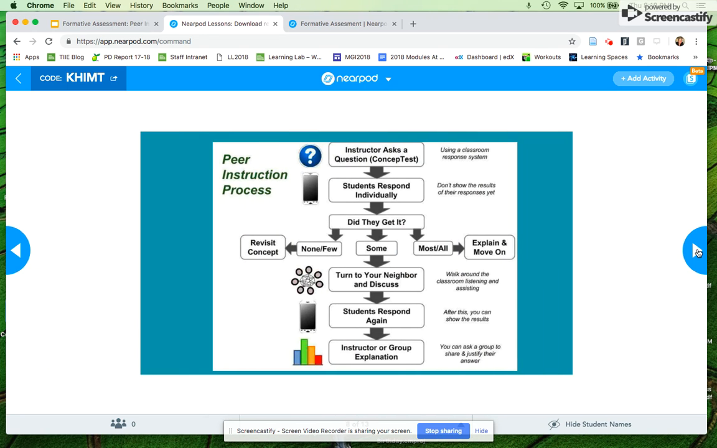So the instructional sequence for peer instruction is basically an instructor asks a question. When you think about Nearpod, a question could be asked, and then students would be responding via a poll or a multiple choice question individually. And if you got it from your dashboard view that most students get that, you could move on with a quick explanation into more instruction.